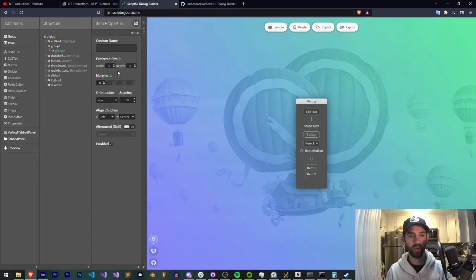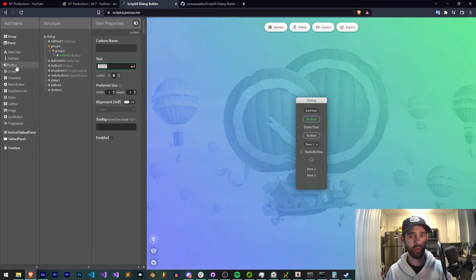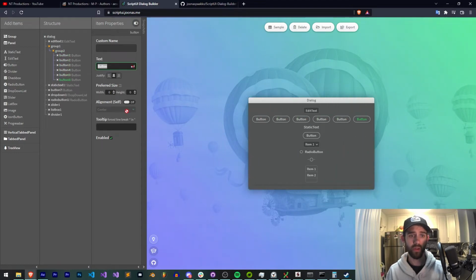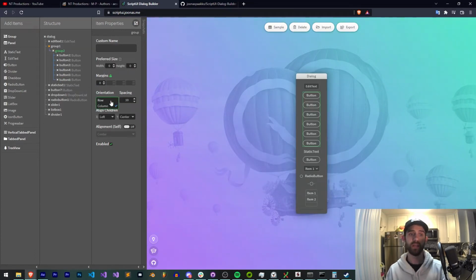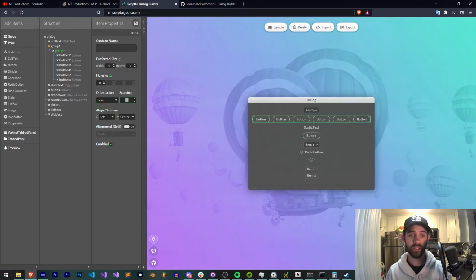And this is where it gets a little more complicated, and you'll need to know some basics of scripting. So if I wanted to create a group with several buttons, you can see I have a group set to the row orientation, but I can also change the properties in here to make it column, row, adjust the spacing, adjust how the children are aligned, and all the stuff like that. So actually really quick to create a UI.